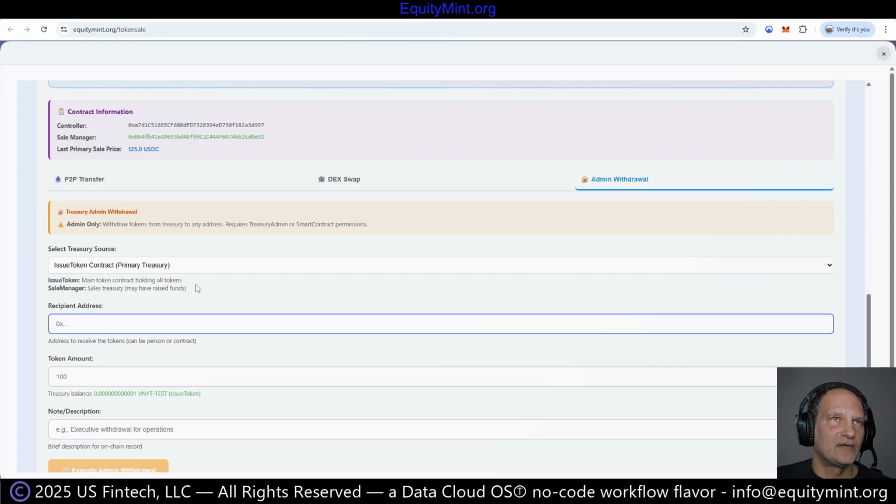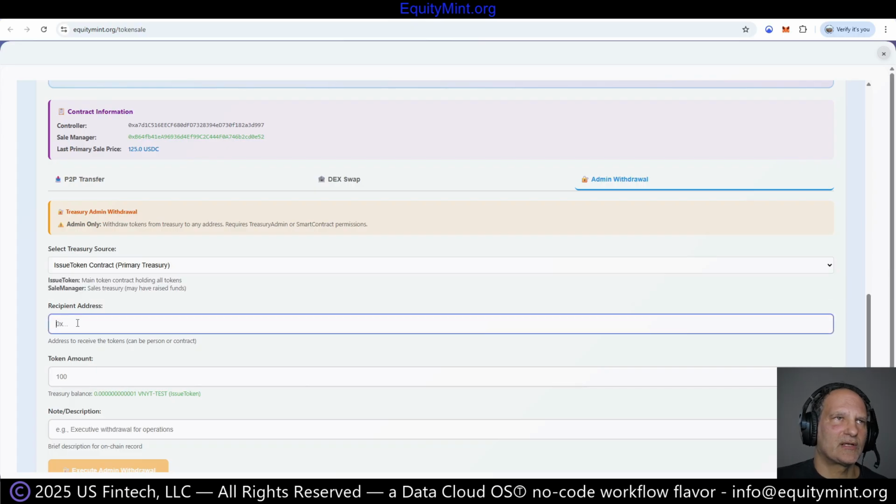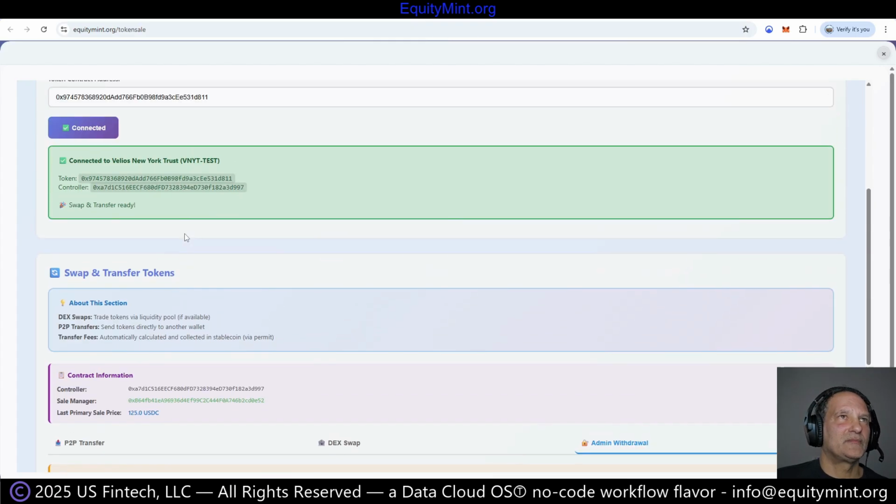But for the best accounting, you're going to want to use the peer-to-peer treasury, not this regular peer-to-peer transfer, which anyone can use to just do transfers and pay the transfer fee that you have set. What you're going to want to do is go to what is called executive peer treasury transfer, right? That's a lot of words, but you'll see it here shortly. And it looks something like this. Select the treasury source, which in this case is the issue token contract. And the recipient is going to be the sale manager contract. And you can see that.